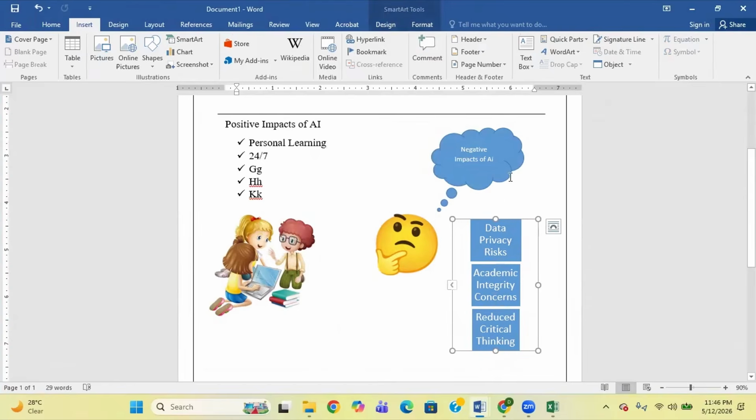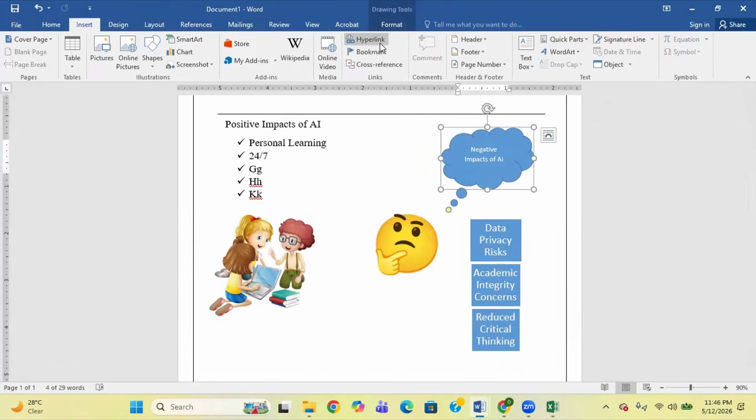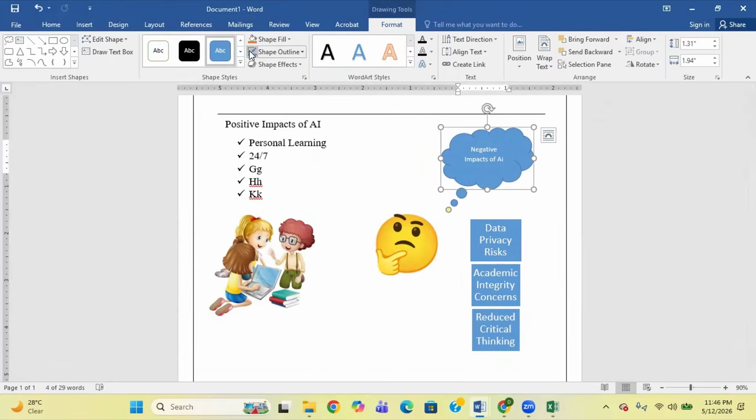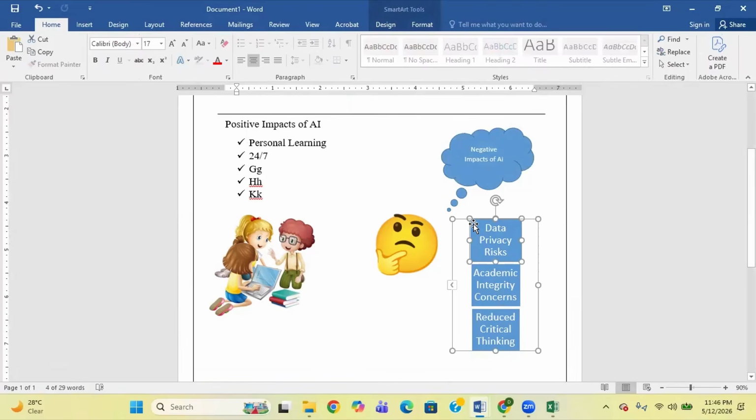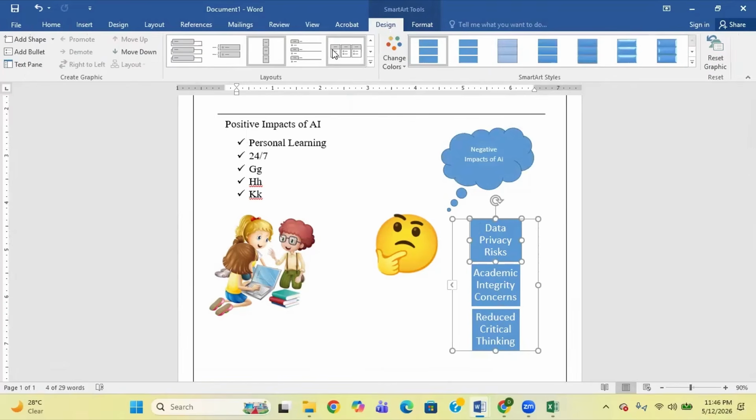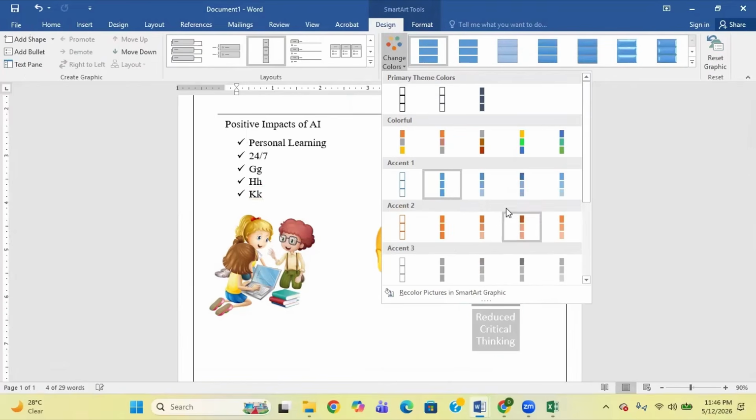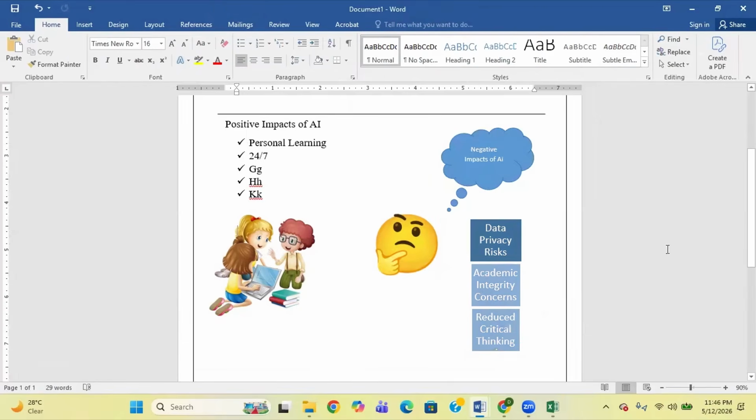It's quite simple, quite easy to do. You can change the color, as you should know, by going to Format, Shape Fill. You can change up the colors and all of that. You can change the color of the SmartArt graphic as well by going to Change Colors, right? All of that. You can actually change it up. All right.